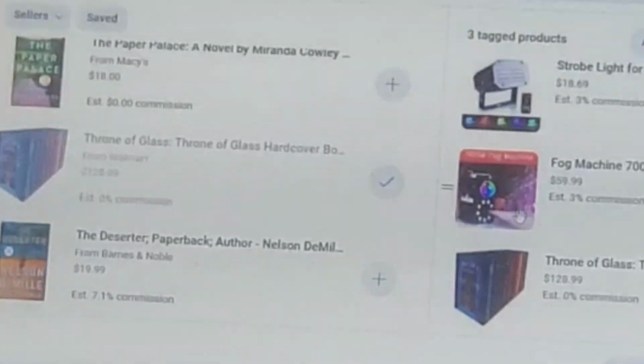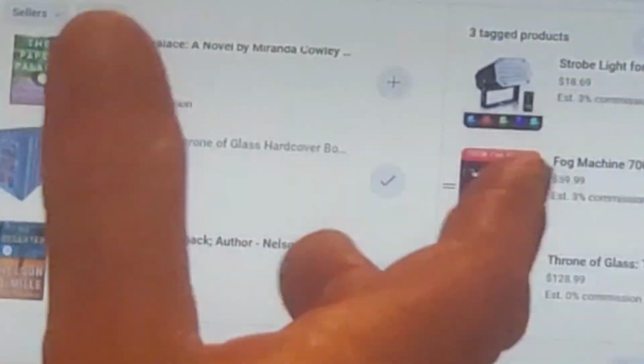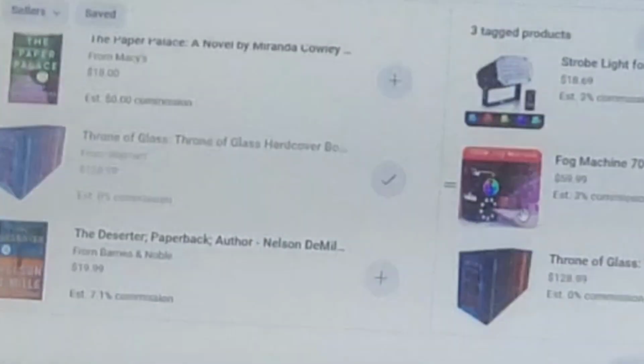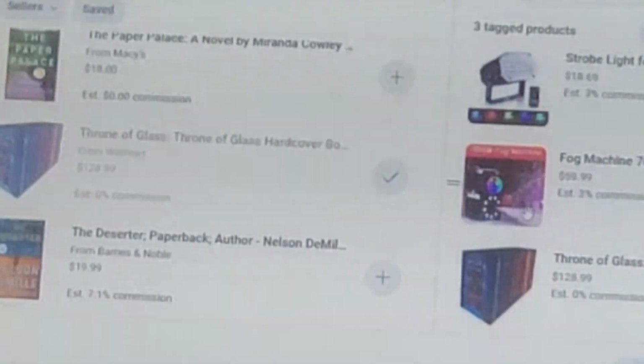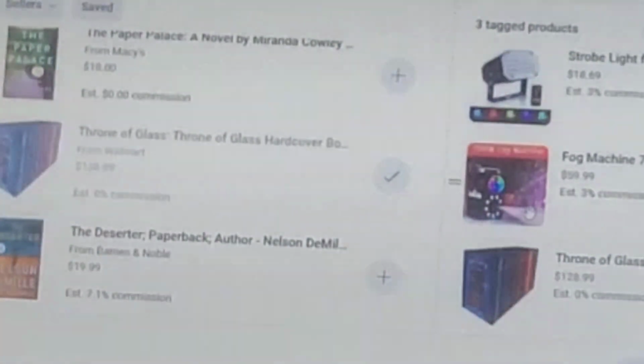Like I say, it works particularly well for clothing, makeup, health and beauty, auto parts. That's the one I use it the most for, is auto parts. Also, history books for my history channel. Anything that you can review, you can add a tag to.